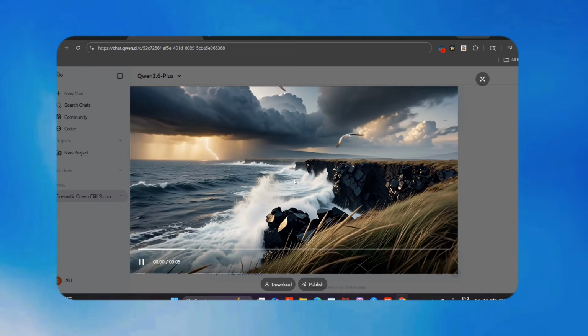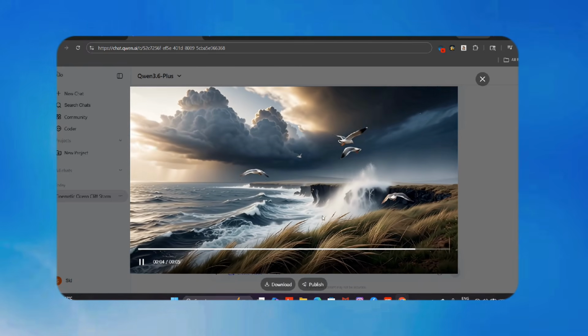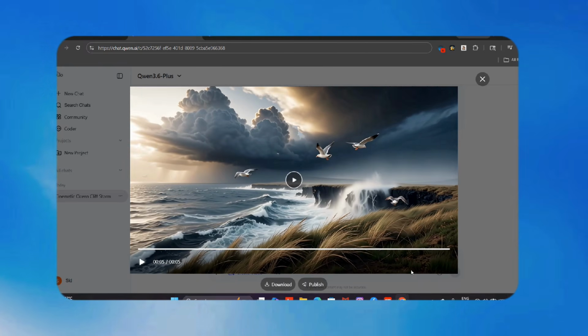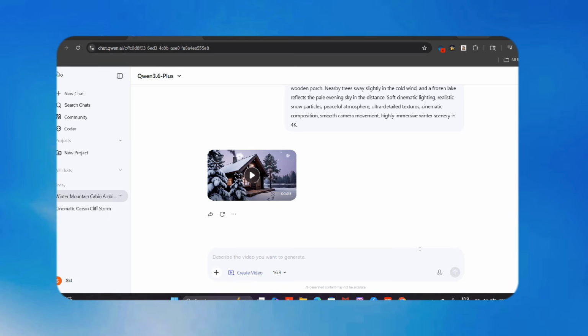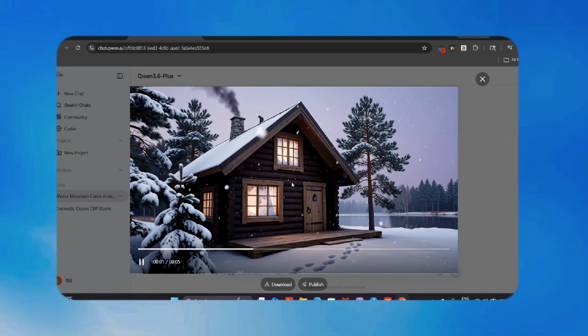As you can see, the results look really good, especially considering this tool is free. You'll also find a download option below, so you can save the video from there. I also created another video, so let me show you that one too. As you can see, this is our second video. Let's play it as well. And just like before, the results look really impressive.